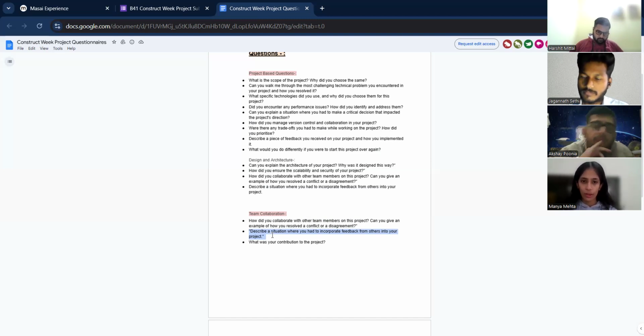There was a situation during the project when I had to incorporate feedback from others into our project. At that time, one of my teammates, Harshit, suggested that I change the design of the login and sign up pages, because they felt that the original layout I had made was not clear enough. So I took their feedback and updated the design of our project, and improved the layout. So that's it.